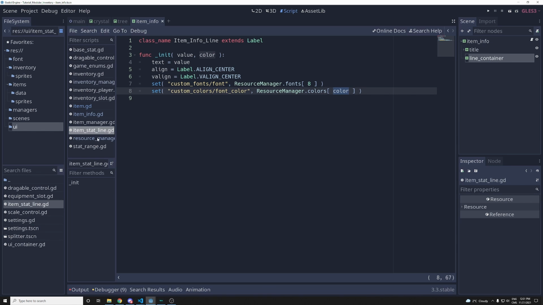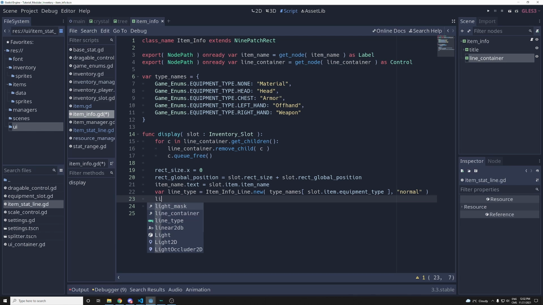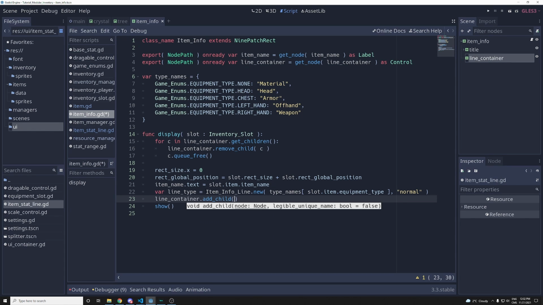Save that. Let's go back. Item info. So now line type is equal to item info line .new, and I pass in the value I want to display. So the type name with the item, slot.item, that equipment type. So it's going to give me the name itself. Then I give it the color, which is going to be normal. Then add child, line container, add child, line type.